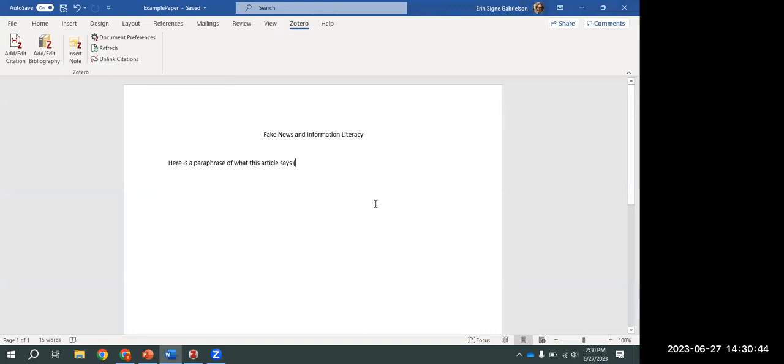So this is the whole, wow, she's been talking for 25 minutes about this and I don't even know what it's going to do for me. Here's where you're going to see what it does. So let's say I paraphrased an article and I know which author it was. Blah, blah, blah, in their article, blah, blah, blah. I've got that information in. I'm ready to add that citation.